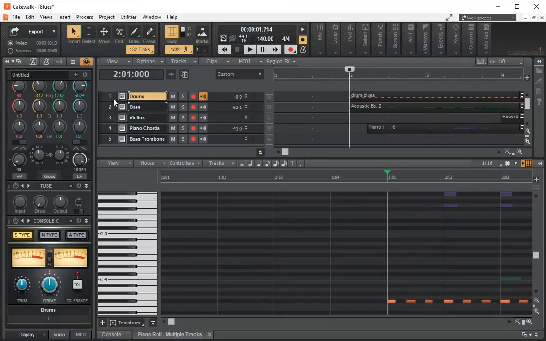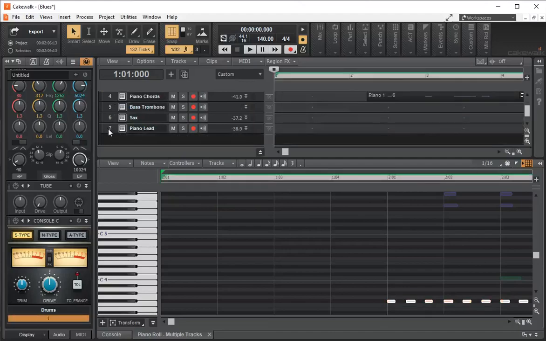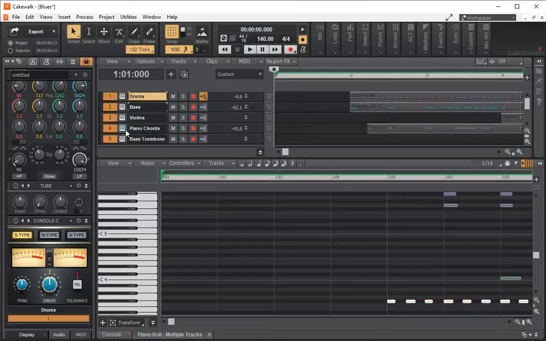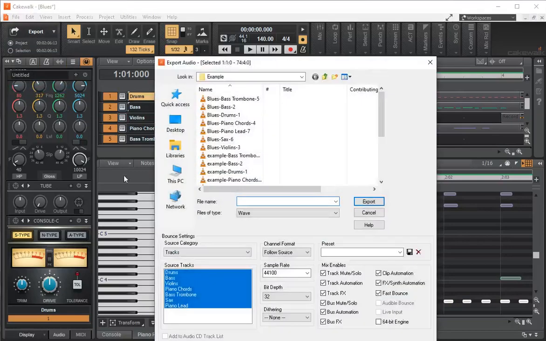We're going to select all the tracks. I'm going to bring my cursor to the beginning. And now I'm going to select tracks. I click on drums, the first track, and then I do a shift click to get the rest of the tracks. So I have all seven tracks identified. Now I'm going to export, and what I can do is export all the tracks individually.